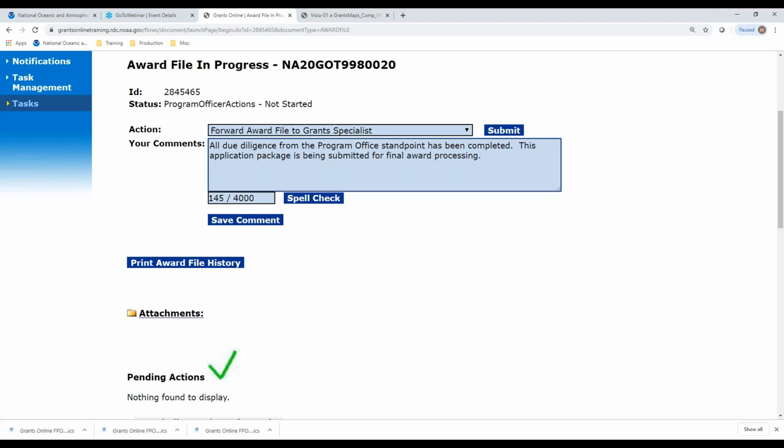And you might tell them a little bit more about the project itself. I'm not going to put any more in here, but you might give them a little bit more of a high-level view of this specific project on this award. Okay, I'm going to save this comment because I want to show you one more thing before we actually forward the award file to the Grants Management Division.